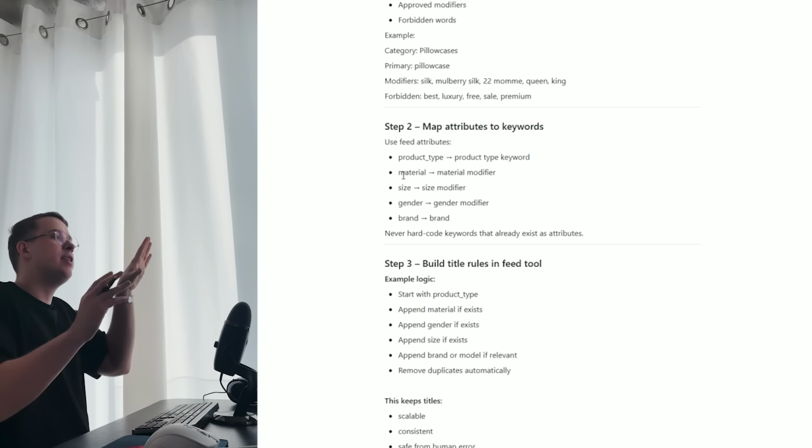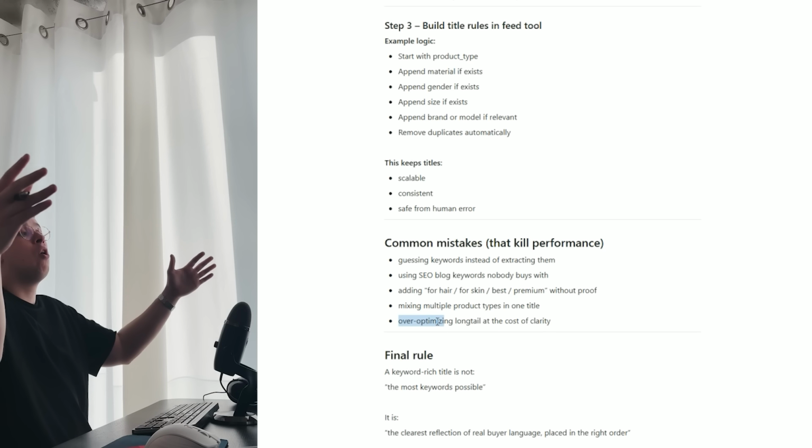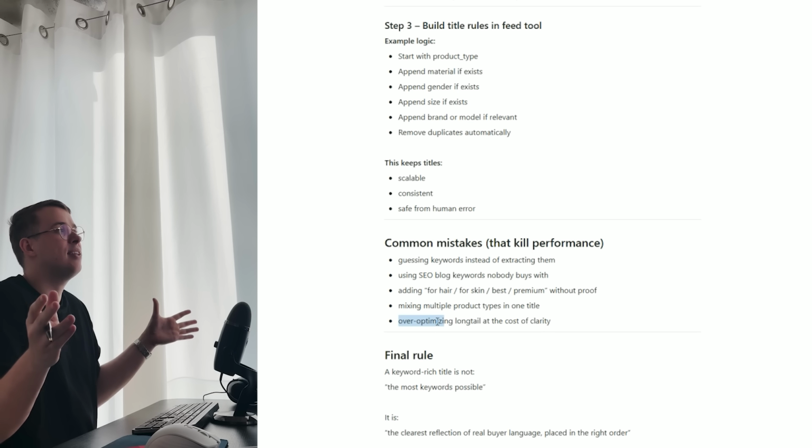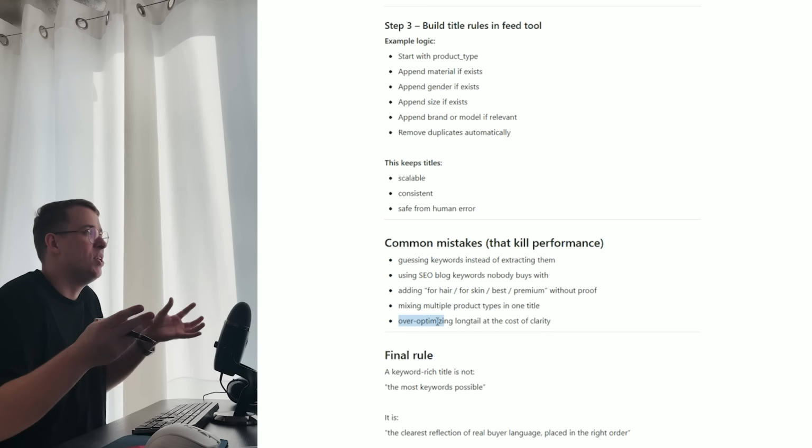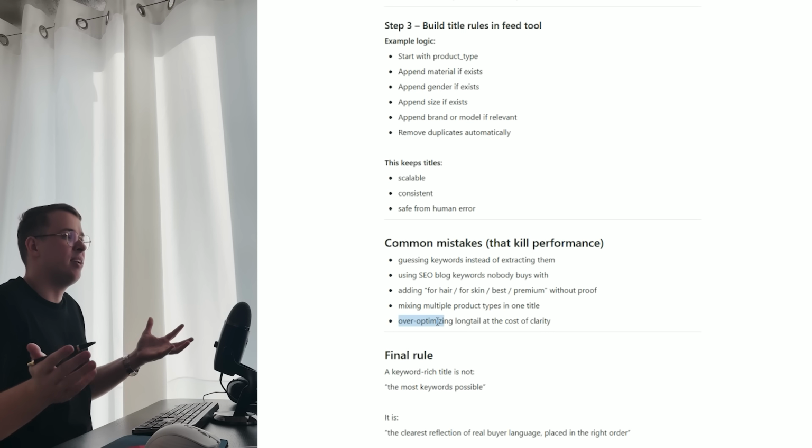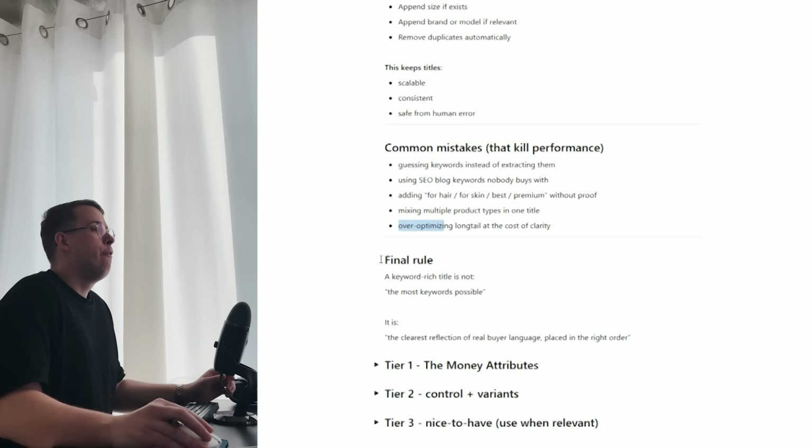Don't mix multiple product types or multiple keywords. Don't keyword stack randomly. Make sure it makes sense. And again, don't over optimize just to have a long keyword or a long title. It doesn't really make sense, right? It's just synonym stacking, and it will hurt you more than it benefits you, honestly. Final rule: a keyword-rich title is not the most keywords possible, right? Like we just said, it is the clearest reflection of real buyer language. So that's what we focus on: the buying intent, not search volume, not SEO, not guesswork, real buyer language, right?